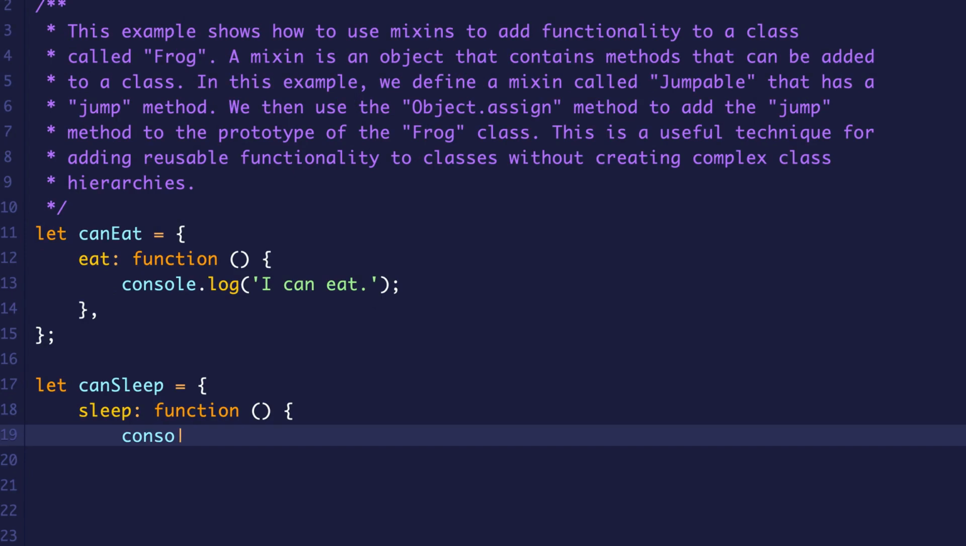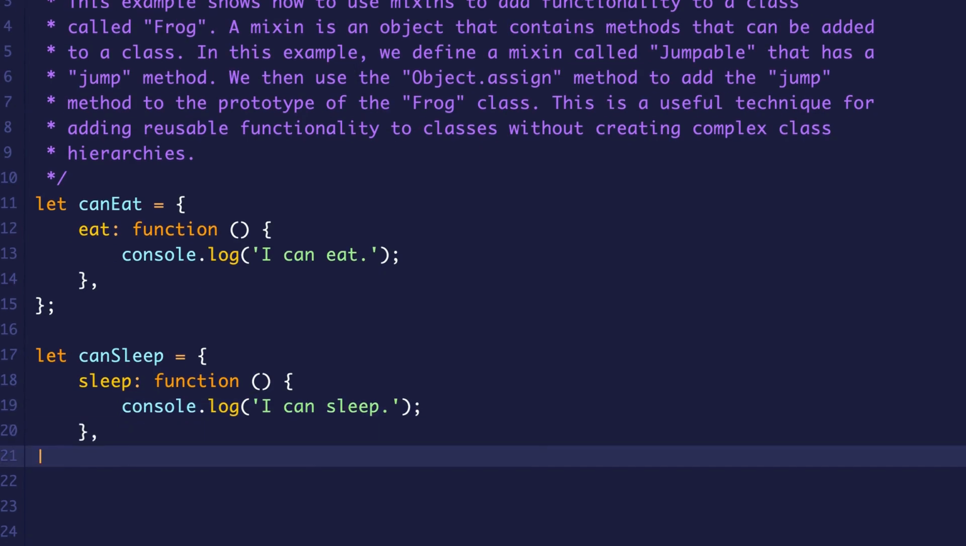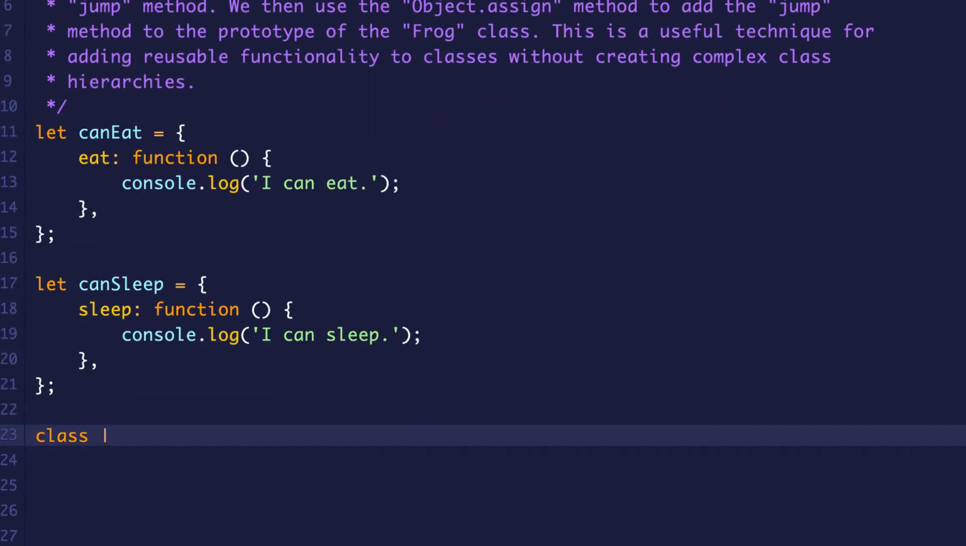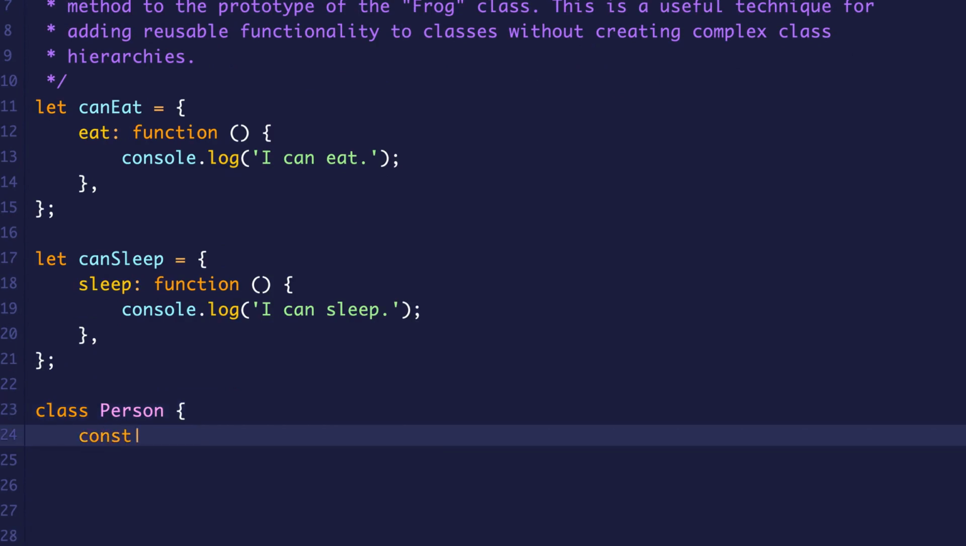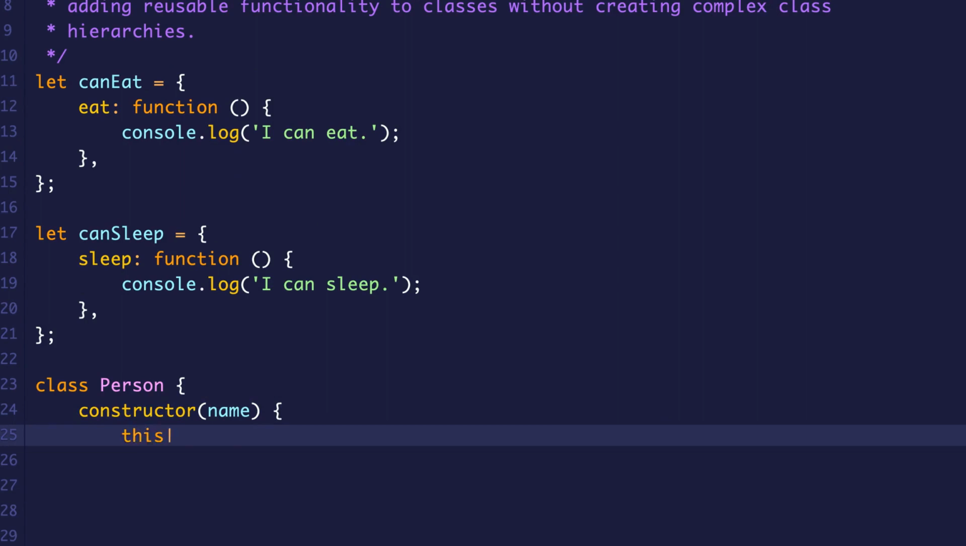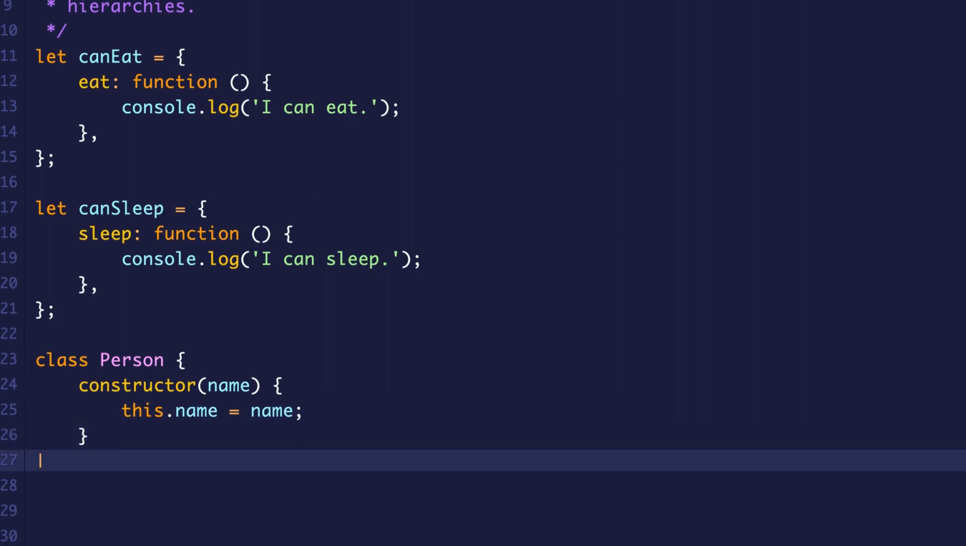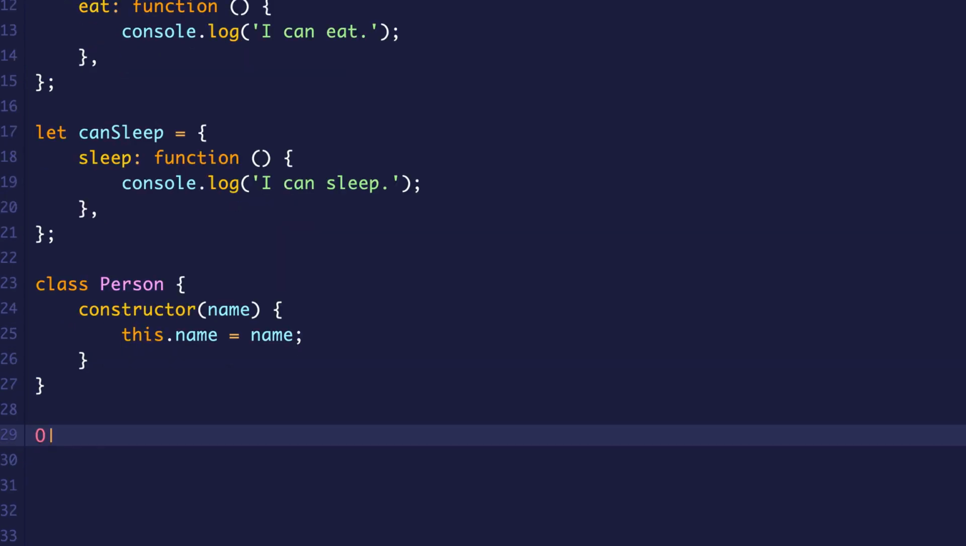To do this, we create two separate mixins, greetable and farewellable. The greetable mixin adds a greet method to the class's prototype, which logs a greeting message to the console. The farewellable mixin adds a goodbye method to the class's prototype, which logs a farewell message to the console. To apply these mixins to the Person class, we use the Object.assign method to copy the methods from the mixins to the Person prototype.